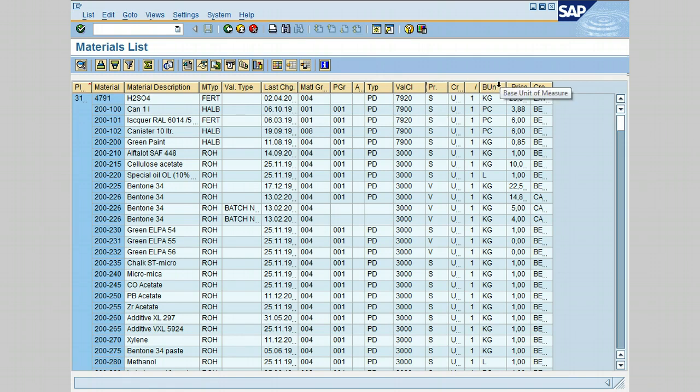A base unit of measure is specified in the basic data 1. We have kilogram, pieces, liters, so on and so forth. Price is specified in Accounting 1, and the last column is created by, the user who created the master record. If you notice, we have also the icons right here above the list. You have an Excel icon that allows you to export the list to an Excel format. There are also other options as well.